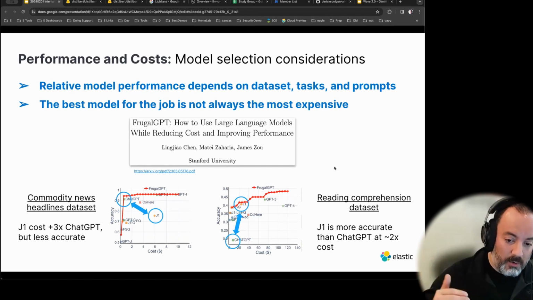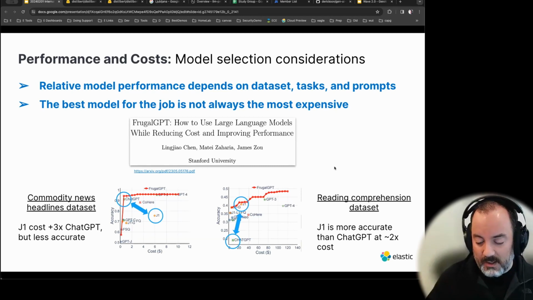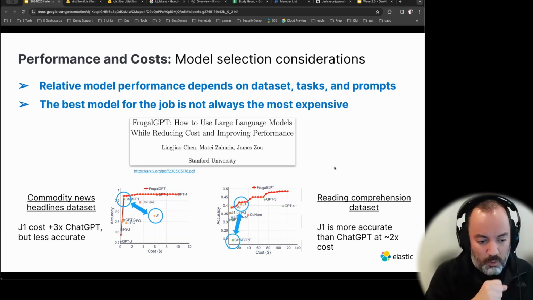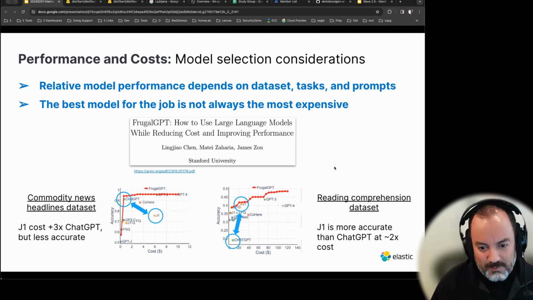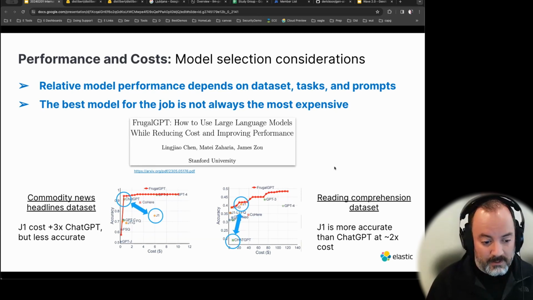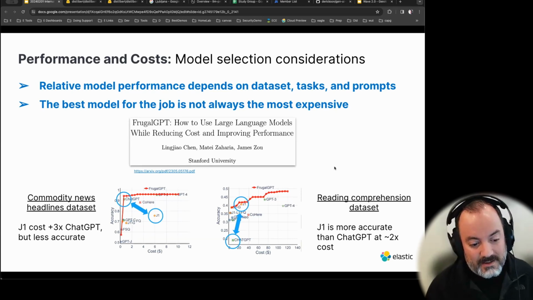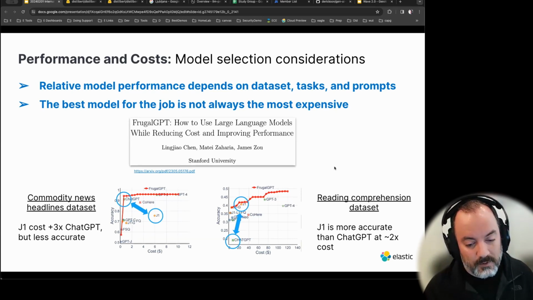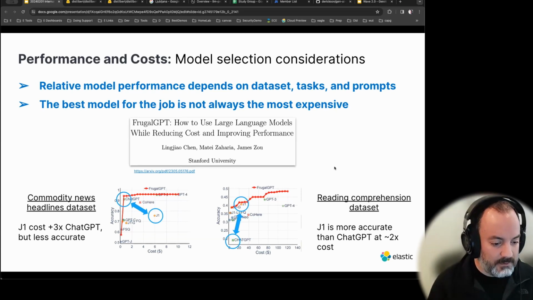So you're going to want to go and look at your data, try it with different models, and see what's best. There's not a one size fits all. Yes, GPT-4 is currently leading the pack in a lot of different metrics, but not necessarily the cost metric. So just kind of getting in there and figuring that out.